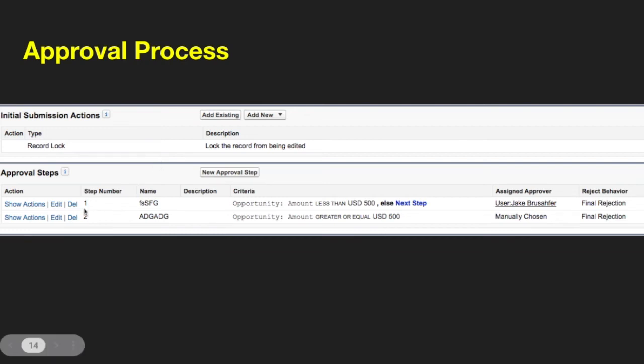We have our first step here where we give it a name. We just want to say if the opportunity is less than 500, we want to go here, else go to the next step. So if it's less than 500, we're going to do this step. If it's greater than or equal to 500, we're going to go to the next step. And we specify that if it's less than 500, I'm going to be the approver, and if it's greater than 500, somebody else will be the approver. This isn't an ideal approval, but it's an approval nonetheless.